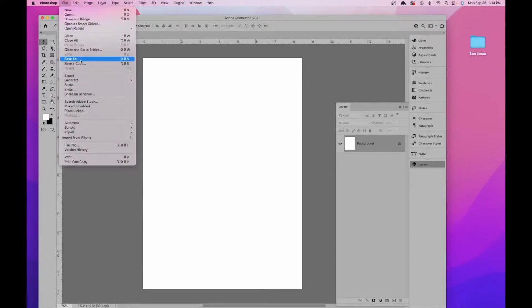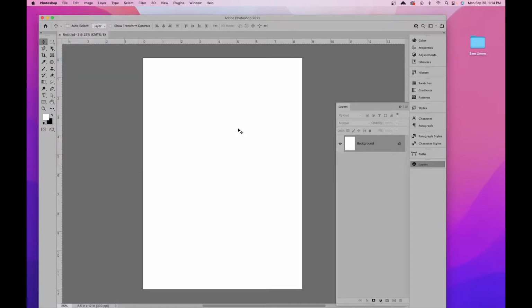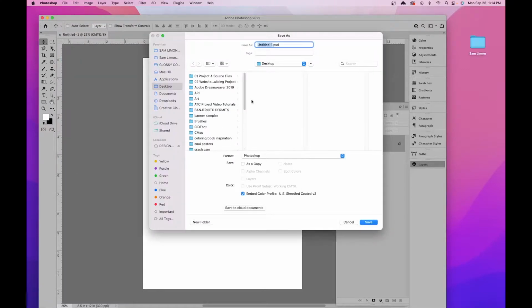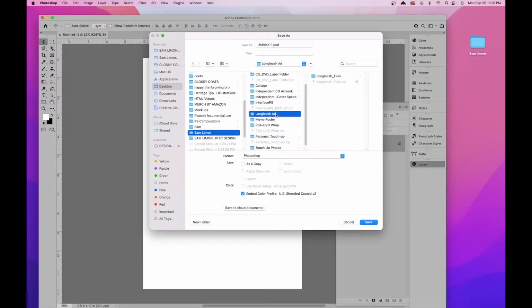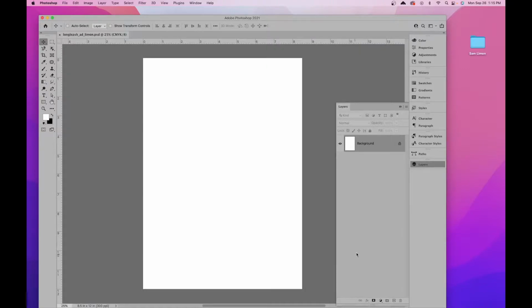I'm going to go to File, Save As, and navigate to my Longleash Ad folder, and I can save it right here. I'm just going to rename this to Longleash Ad and put my name on it. So go ahead and put your name on it. Make sure it's a Photoshop document. It should be, since we're saving directly from this new file we created, and go ahead and save it.